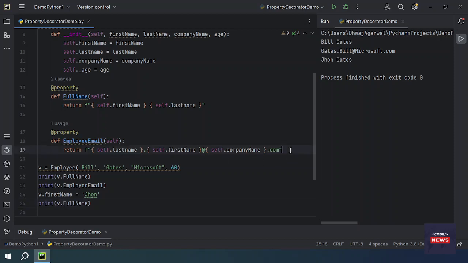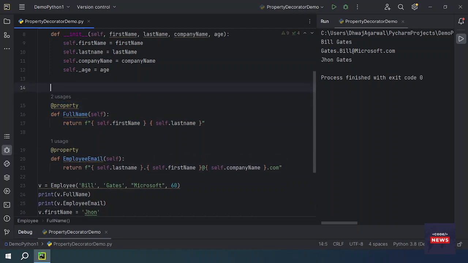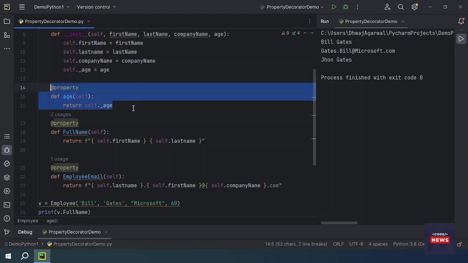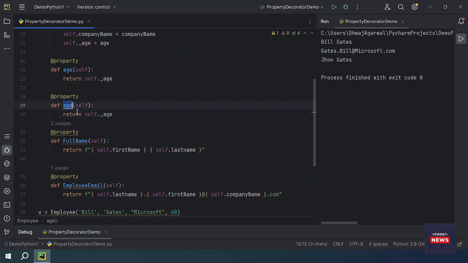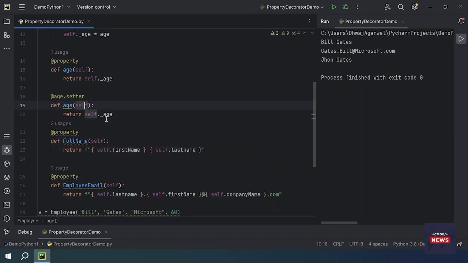So how will we do that? First we have to create a getter of the age, right? What is the age? This is a getter for us. Now we have to create a setter. Creating setters, we have to use the same name as a decorator. Let's say age, now we have to say setter. This is the syntax to make setters on the function, right?